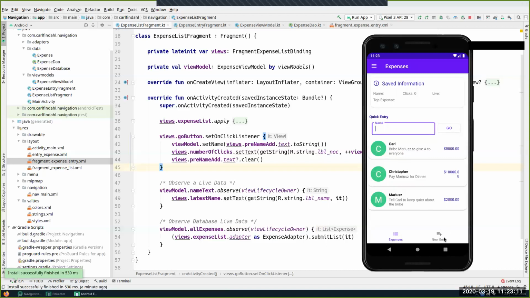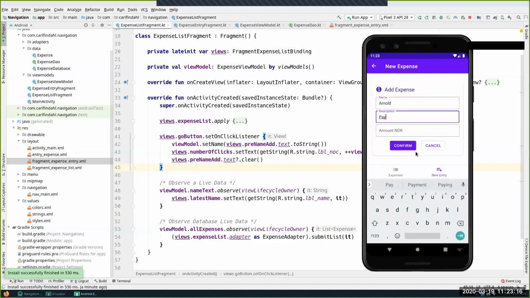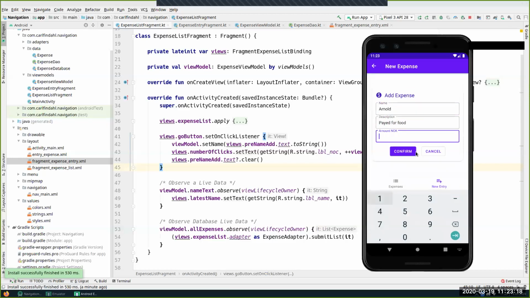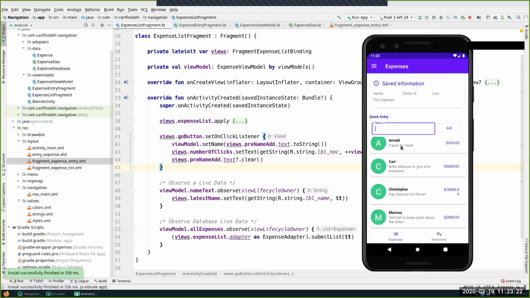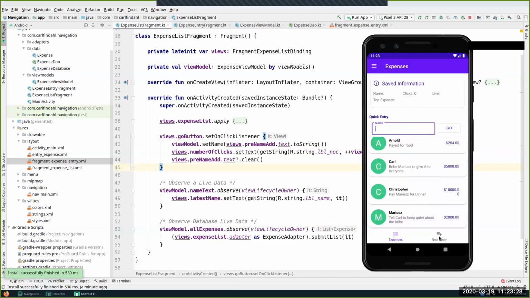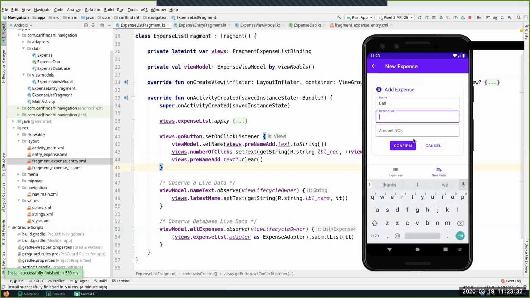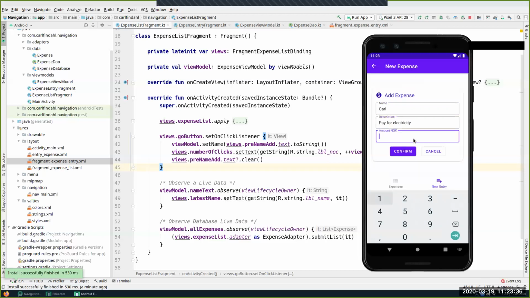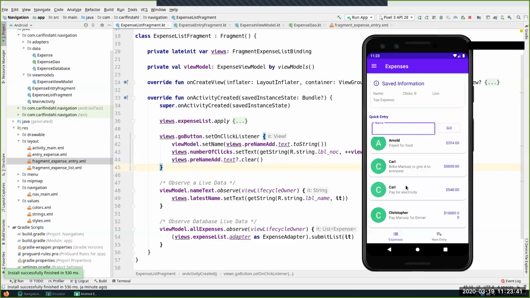I'm going to put one at the top as well. I'm going to call it Arnold paid for food. And then if I hit confirm, you see it comes into the list, and I can scroll the list because it's a recycler view. So it updates live, and we get some nice animation when it pops in. So I can add another one called also me. Pay for electricity. And then if I hit confirm, I should show up in there.